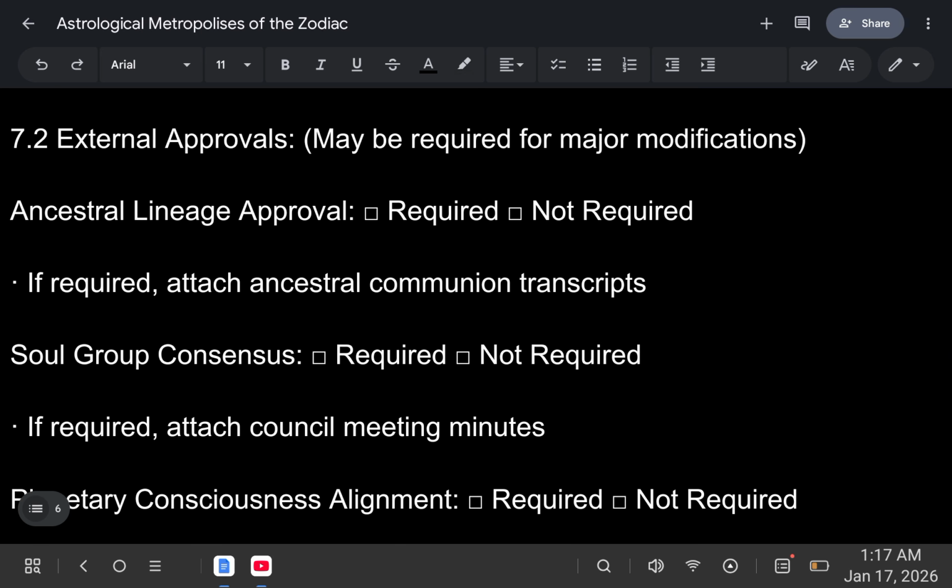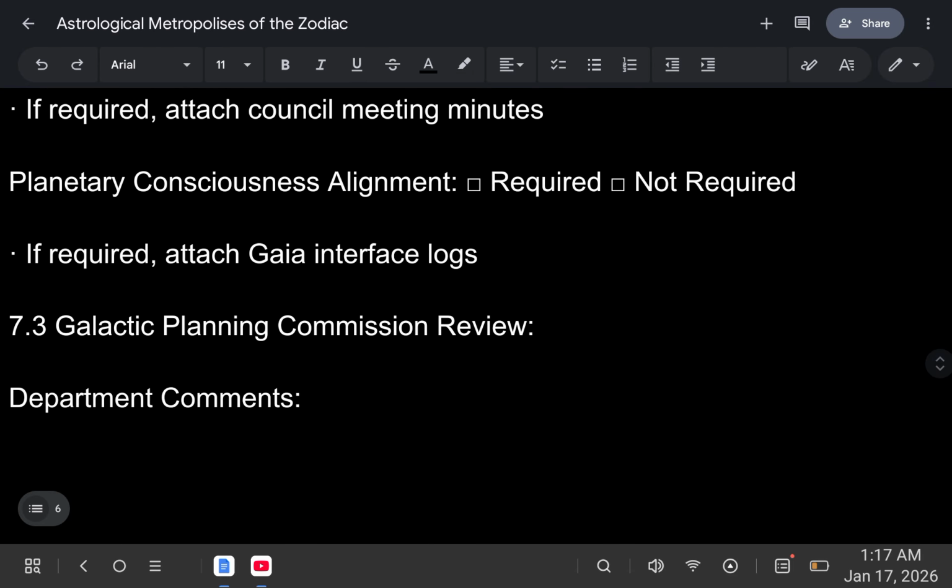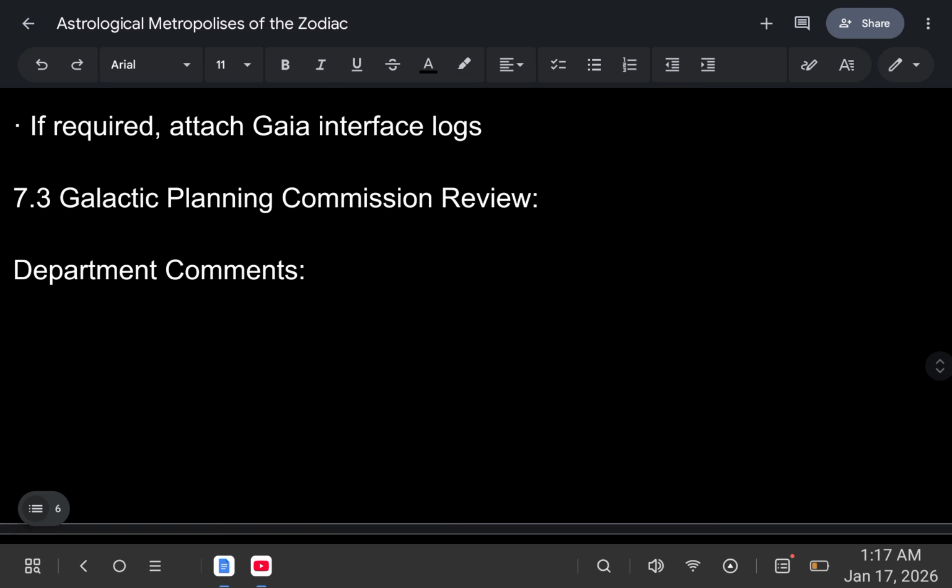External approvals may be required for major modifications. Ancestral lineage approval. If required, attach ancestral communion transcripts. Soul group consensus. If required, attach council meeting minutes. Planetary consciousness alignment. If required, attach Gaia interface logs.